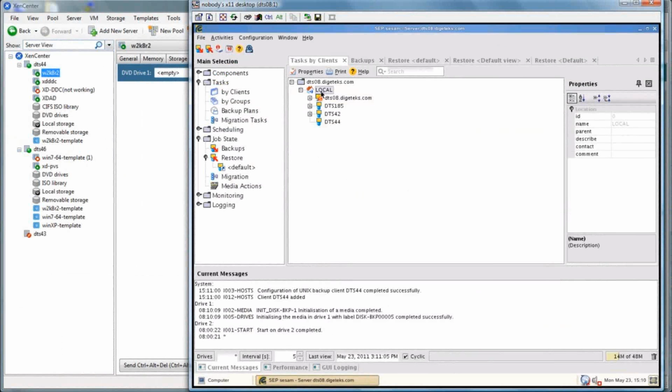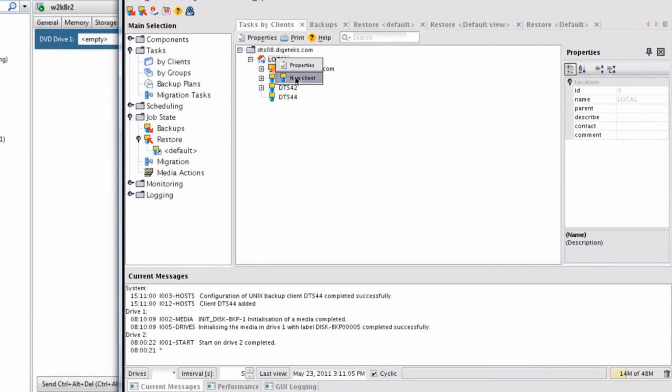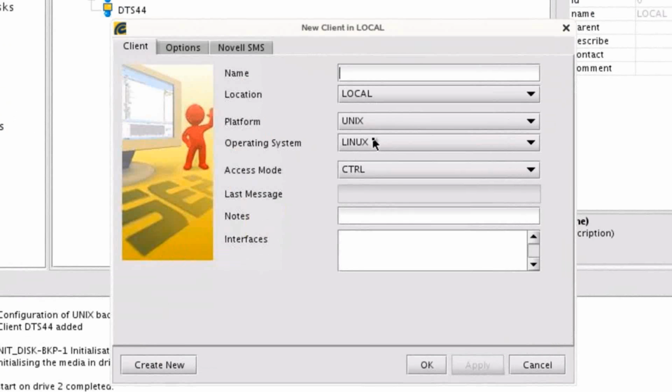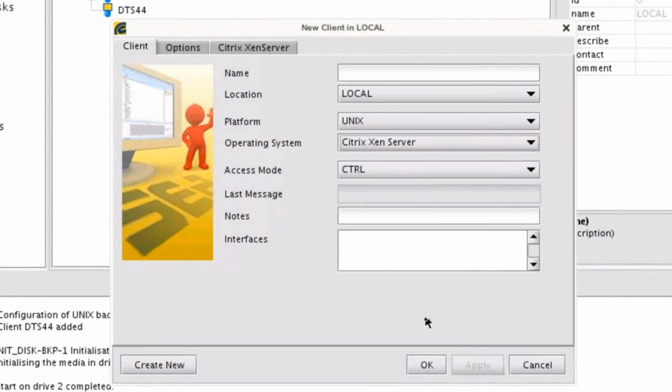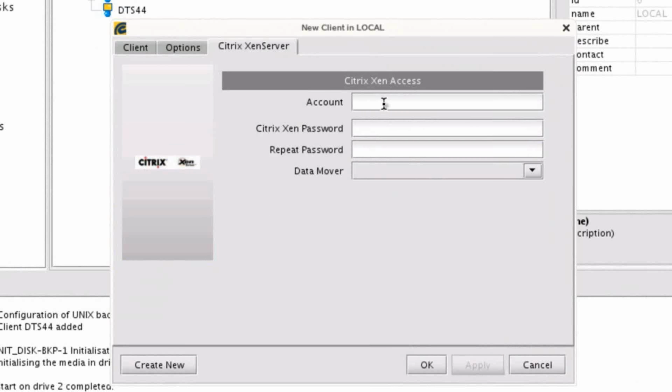So let's go ahead and create both of our hosts. We're going to create another new client, and define that again as a Citrix XenServer. On our XenServer, we're going to set up authentication, so we'll authenticate as our backup user. In this case, we're just going to use root. Define our password. And then we have to define a data mover. The data mover can be any backup agent on the wire that's available to us, but in this case, we're going to select the backup server itself.